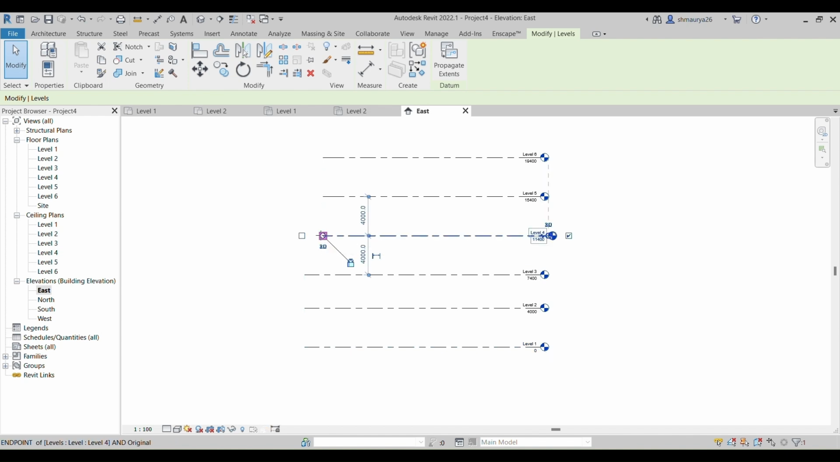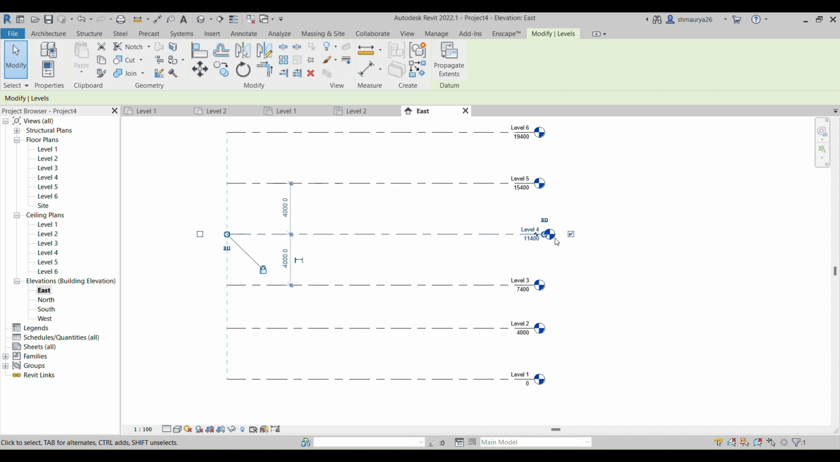For that, you just click on the level. See, all the levels come in a uniform manner. Similarly, let me do this for this also. Yes, these are also coming in a uniform manner.